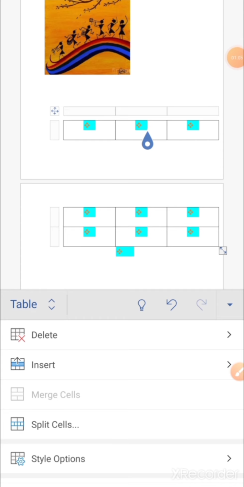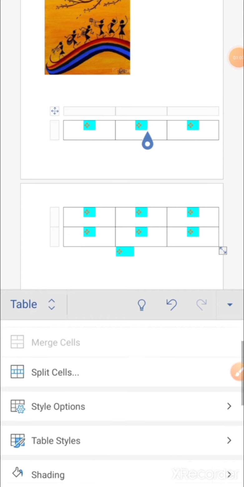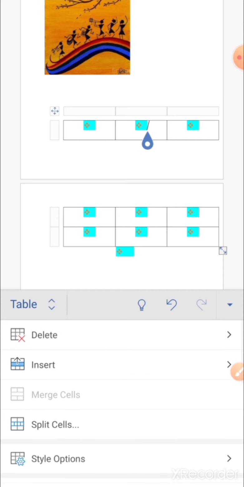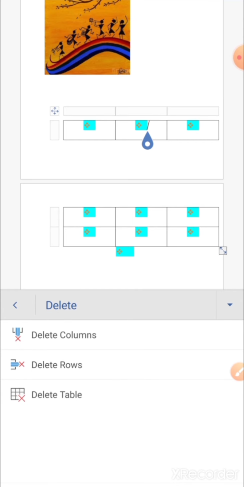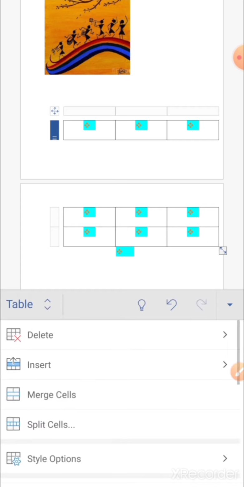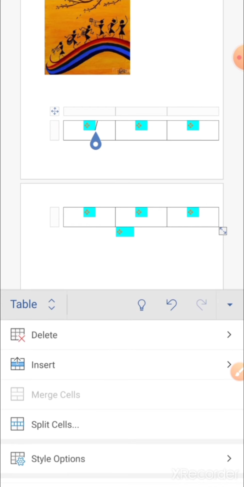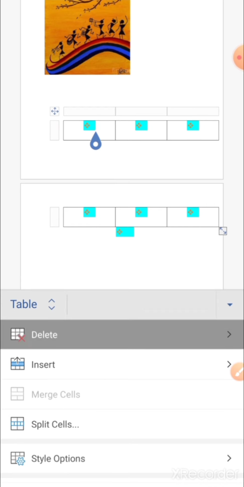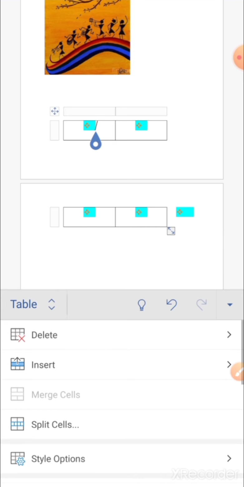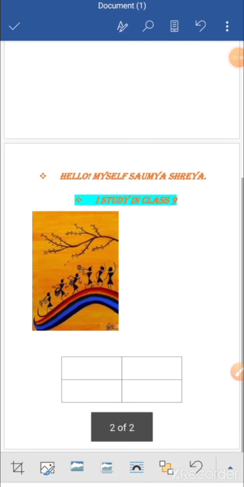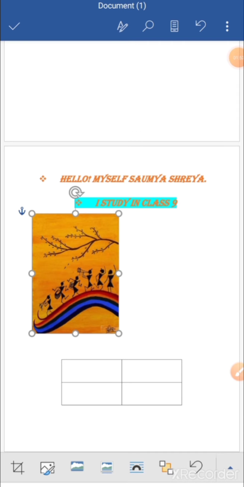If you want to delete or add rows and columns to your document, you can use the option of Delete. If you want to delete rows, click on Delete Row. Firstly, select the row which you want to delete and then click on Delete Rows. Now, if you want to delete the column, you can use the same option of deleting column. You can see here, I have changed the space of my table.